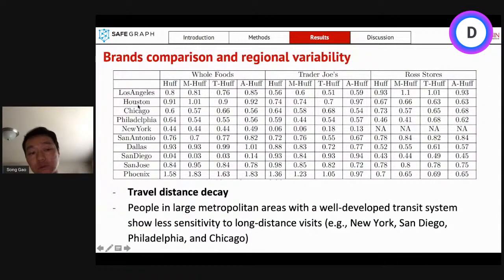Across different cities, the 10 most populated cities in the US, we observe the travel distance decay, as I mentioned earlier. However, people in large metropolitan areas with well-developed transit systems are less sensitive to long-distance travel, such as in New York, compared with people in Los Angeles. One relies more on public transit, but the other relies more on private vehicles. So it's actually different, and this is why you find different distance decay coefficients in the model.